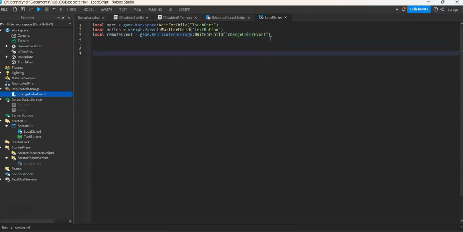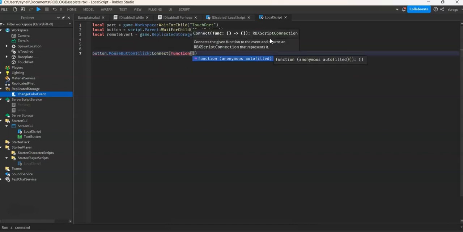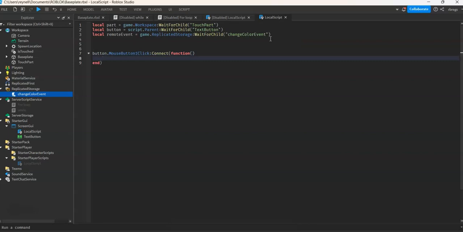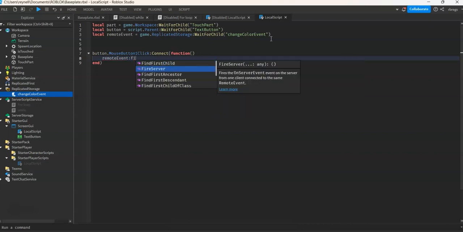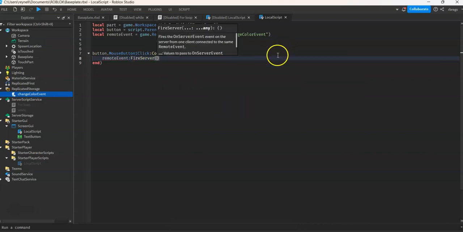So now let's create an event for the button. When the player clicks the button, it will send a request to the server. Button.MouseButton1Click function, and then remoteEvent:FireServer. FireServer, because we are sending a request to the server. If it's a request to the client, it is FireClient.